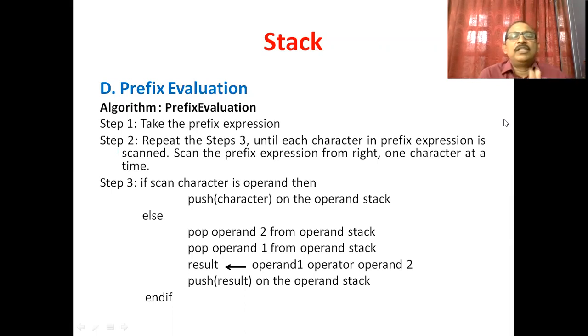Now next, computer converts the infix expression to prefix expression with the help of the stack. Next question, if the expression is converted into the prefix expression, how will we evaluate a given prefix expression? With the help of the stack. This is one of the applications of the stack: evaluation of the prefix expression. Step 1, take the prefix expression. Step 2, repeat step 3 until each character in prefix expression is scanned. Scan the prefix expression from right, one character at a time.